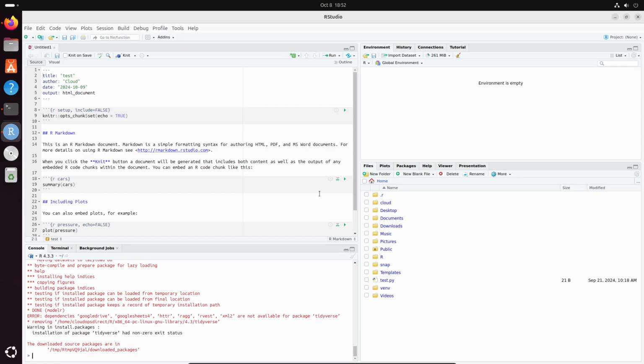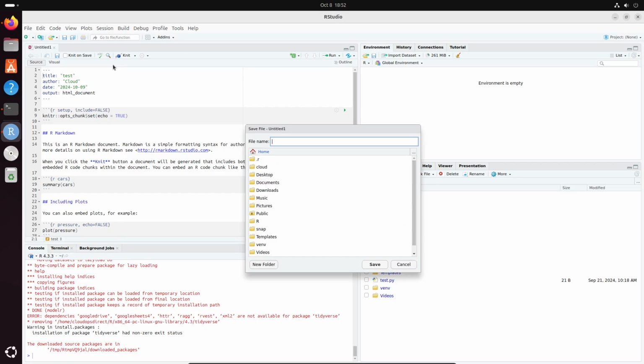So to actually run this, we'll come up here to where it says knit, we'll click the drop down, and we'll go ahead and click knit to HTML. We'll actually have to save this first, so we'll just save this to my desktop and call it test.